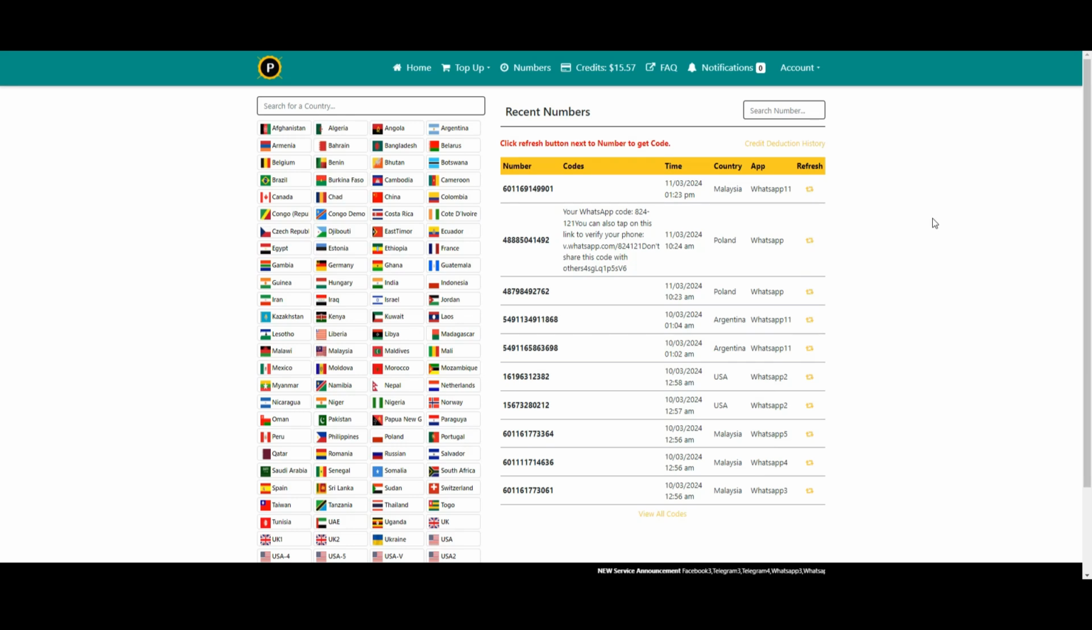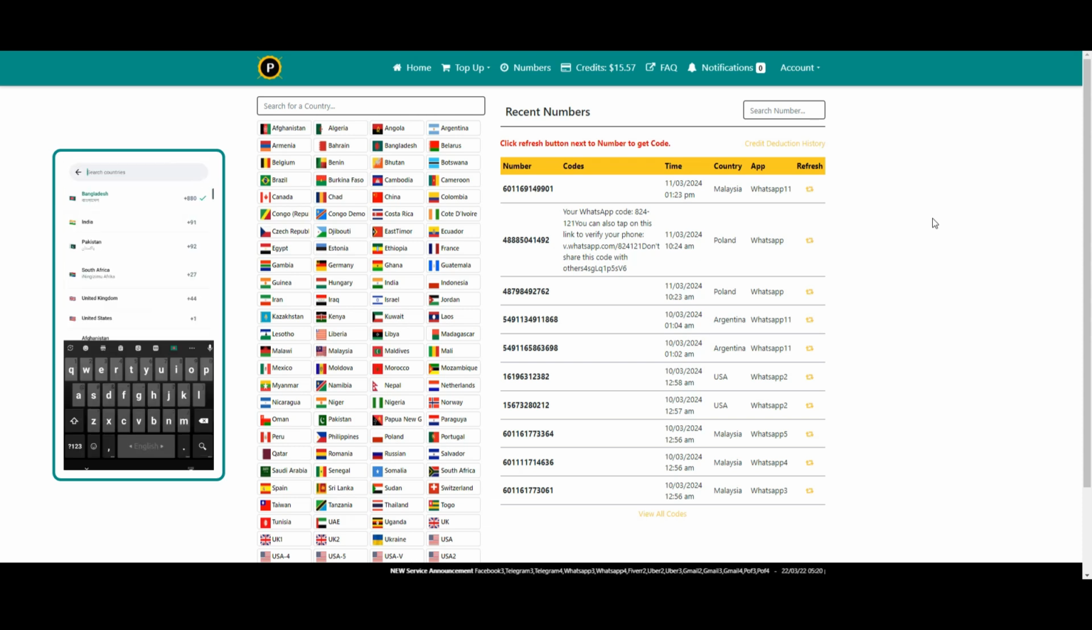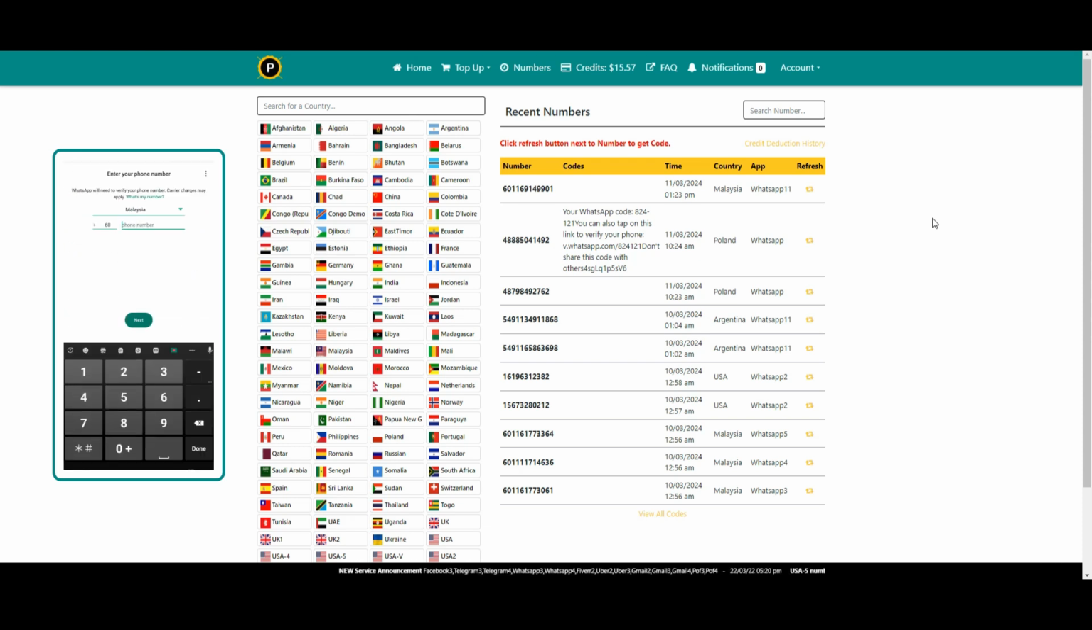Today, I will show you how to create and verify a WhatsApp account. Look at the phone screen first. In this field you have to enter a number and verify it. Now search your preferable country in PvaPins.